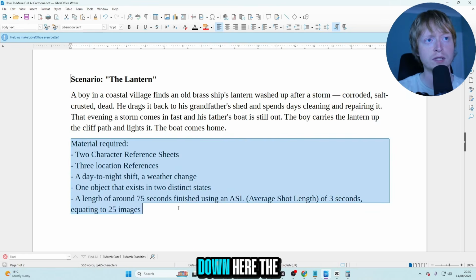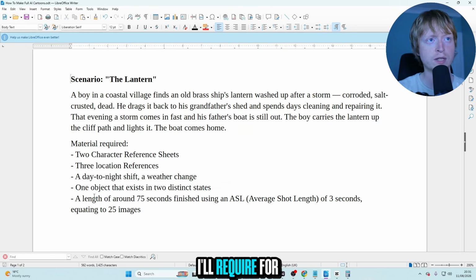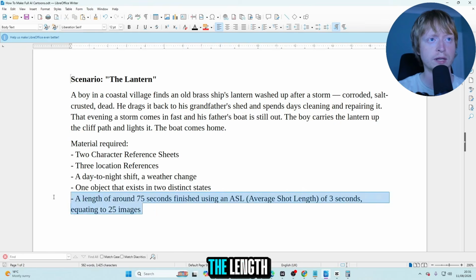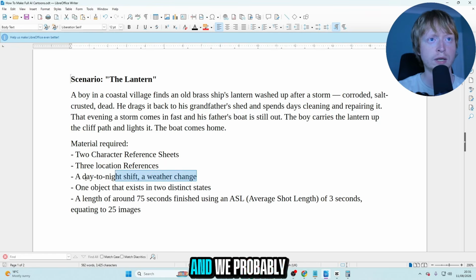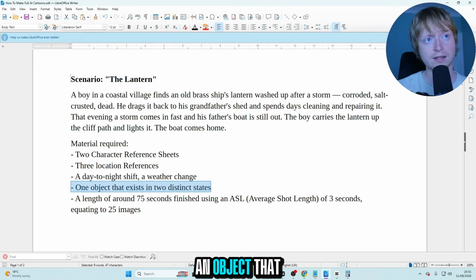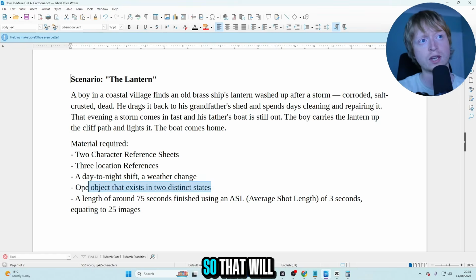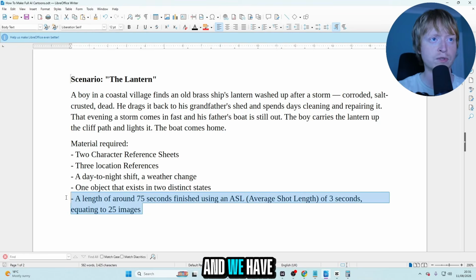And I've listed down here the material that I think I'll require for this, as well as some stuff about the length. So I'll just go through these in turn. So we need 2 character reference sheets, one for the boy and one for the father. We need 3 location references, and we probably need to do a reference for different weather states because there is a day to night shift and a weather change in the story. There is an object that exists in 2 distinct states, so that will need a reference. And we have some information about the length we're aiming for and how many shots we're going to require as a result down here at the bottom.